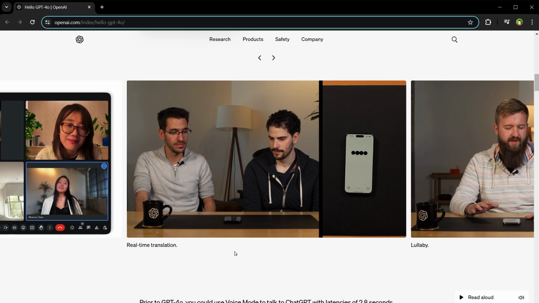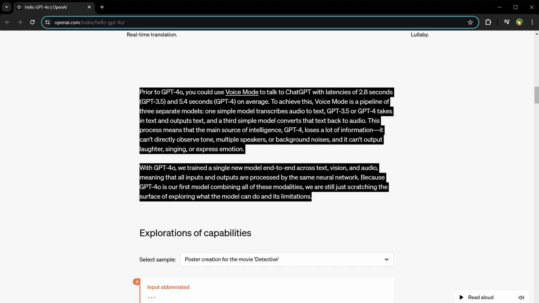Looks perfect, right? So here they say the voice mode in earlier versions of GPT involved a three-model process.